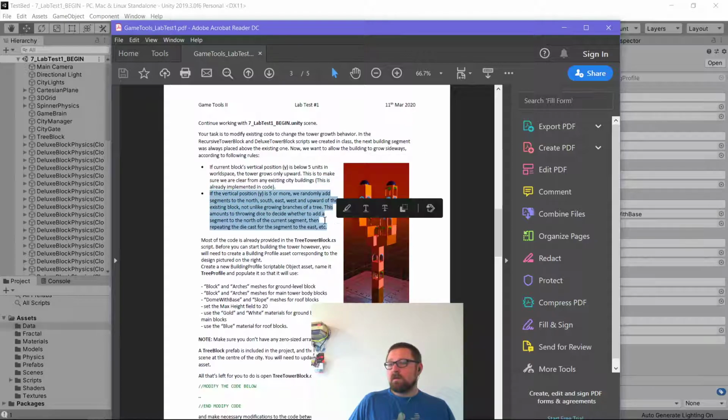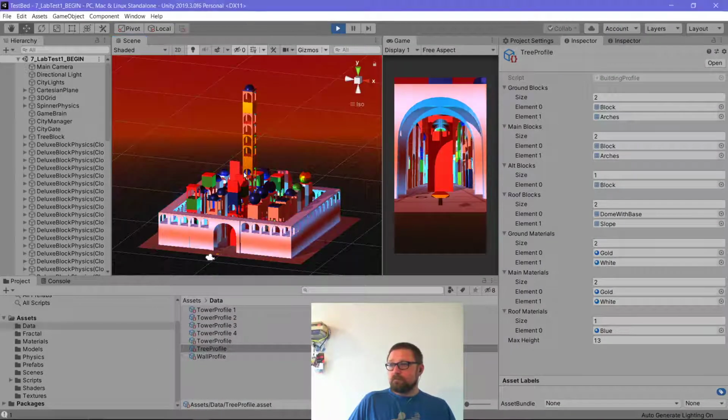Meanwhile here, okay, if the newly placed tower block is above a height of 5 meters, we randomly add things to the north, south, east and west and upward. We do it in a randomized fashion. So let's have a look at the code that does that.